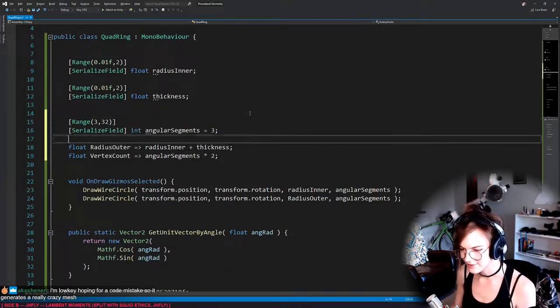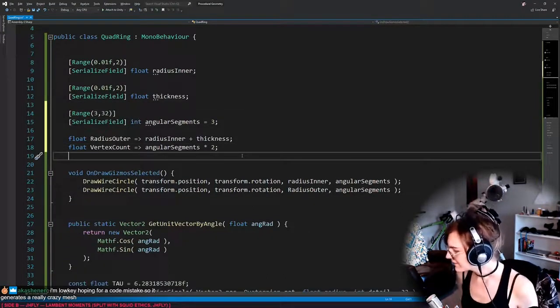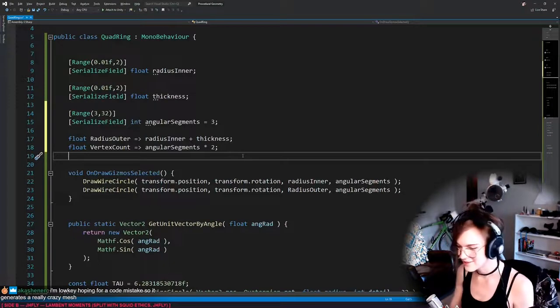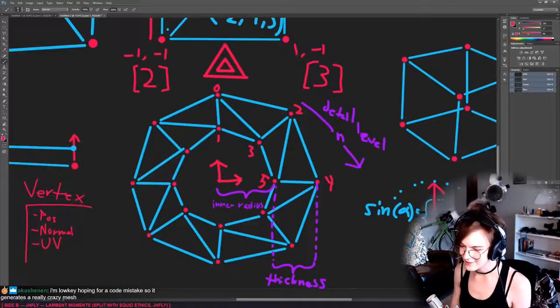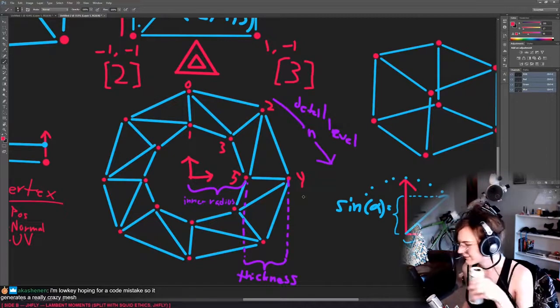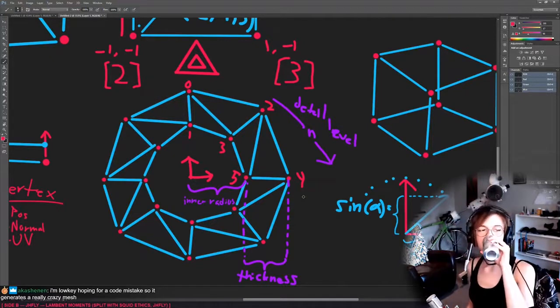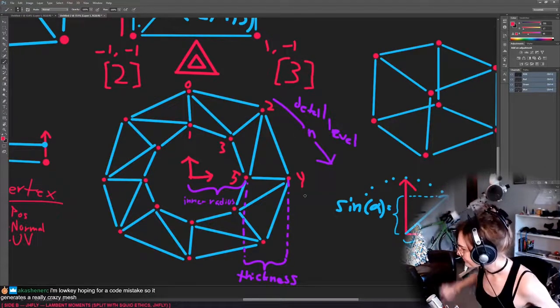Should probably move all the properties down there. I'm low-key hoping for a code mistake so it generates really crazy mesh. It's probably gonna happen. It happens a lot. Mistakes are being made all the time when generating procedural meshes, so... heck, I also need to drink. Hold on. Yeah, I'm really bad at remembering to drink water. I'll be right back.